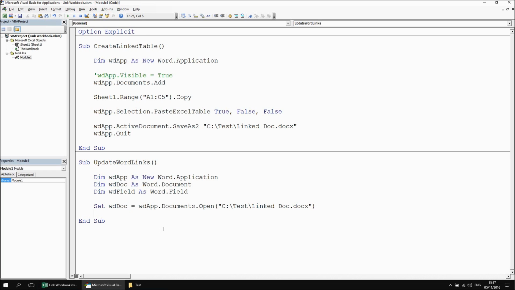So having declared the variable to hold a reference to it, we can say Set wd_field equals wd_doc.Fields, and it's a one-based index, so without knowing the names of the fields, we know that the document we're opening only has one item in the fields collection. We only created one linked table, so we can simply say Fields(1), and that stores a reference to that field in the variable.